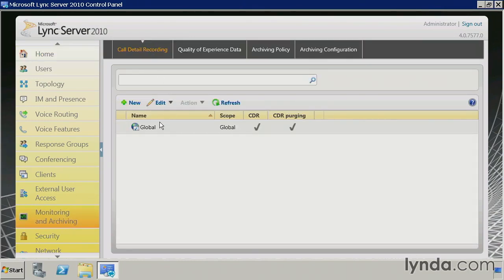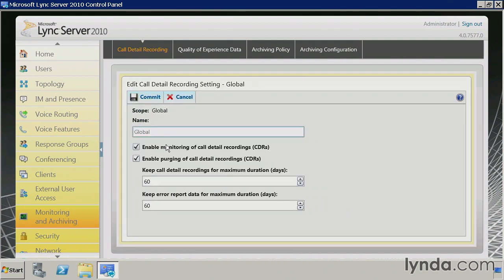So for call detail recording, if you go into the global policy here, you'll notice that everything's enabled. So enable monitoring of call detail recordings and enable purging. So basically it's going to keep the call detail recordings for 60 days in the SQL database. And same thing for error reporting. So you can crank this up and control this here.